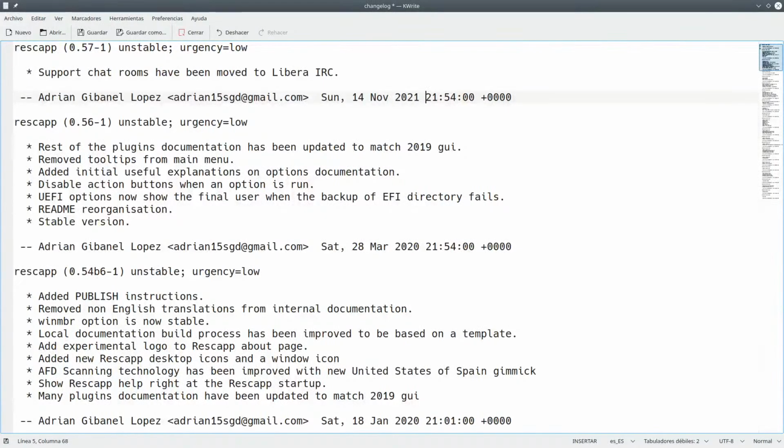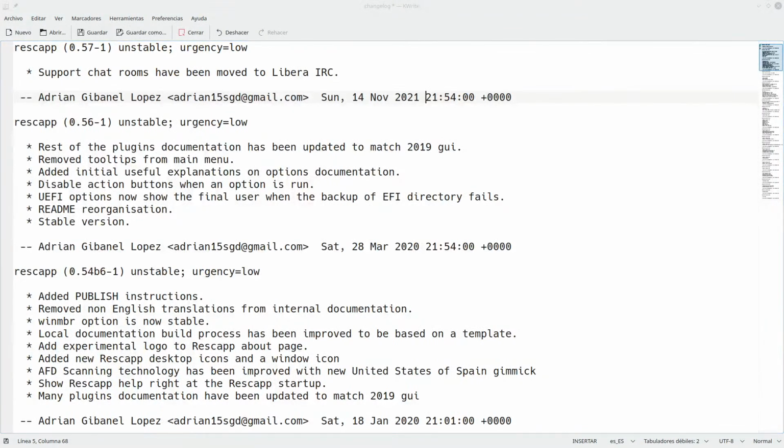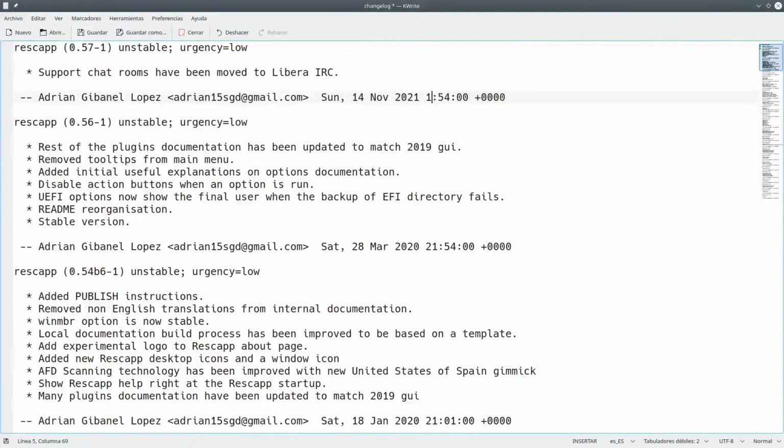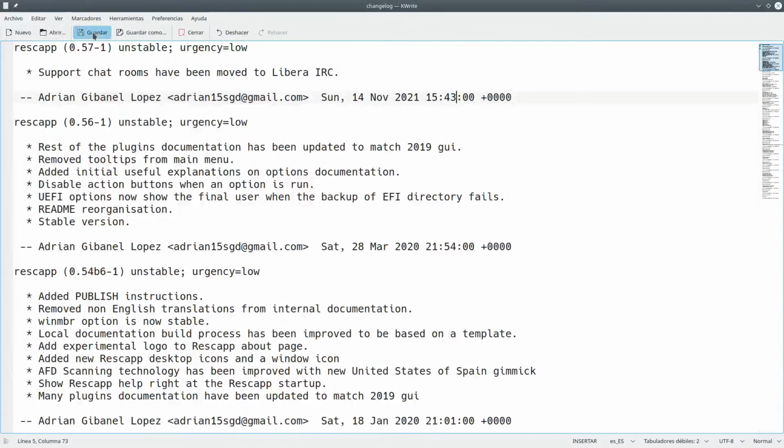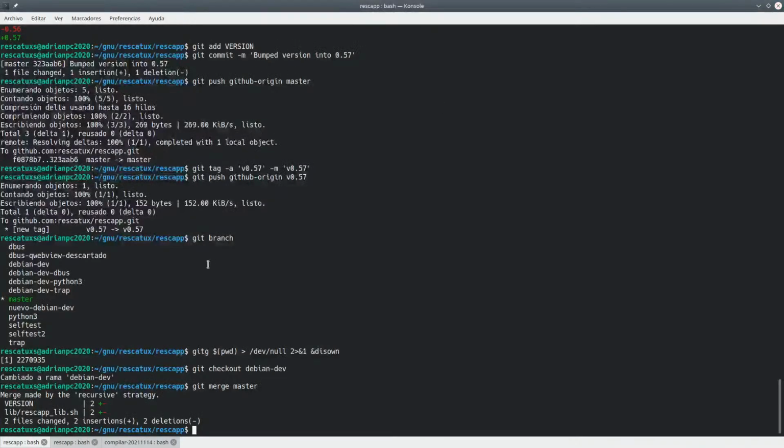And let me check the UTC time because I'm not sure. Yeah, so UTC time is 1 hour less. So this is, let's say like this, which is right now in the future, but it should be fine in a minute. Okay, so I'm okay with this.